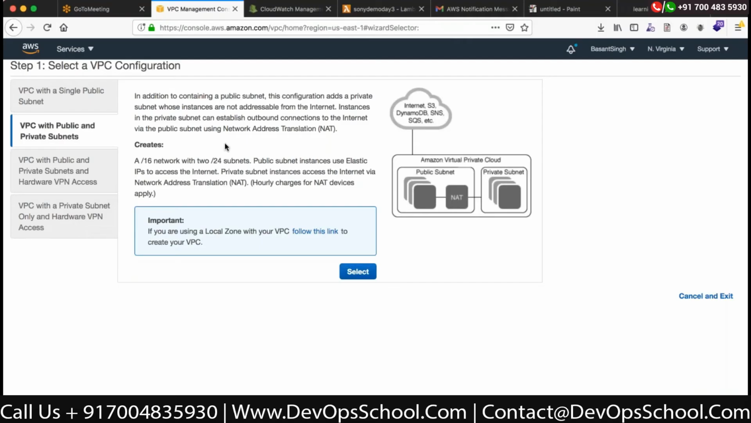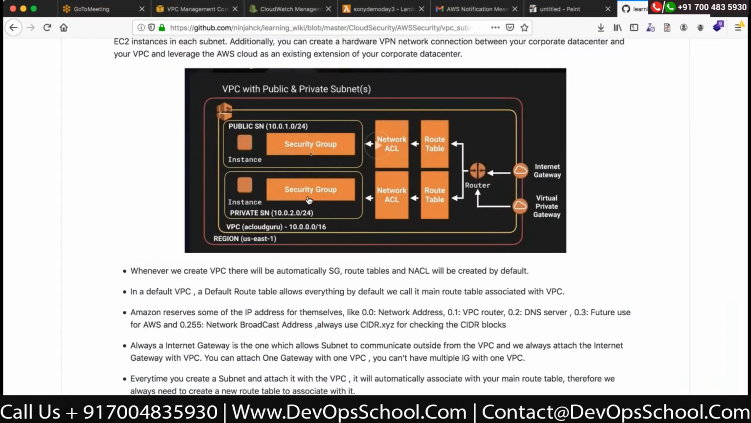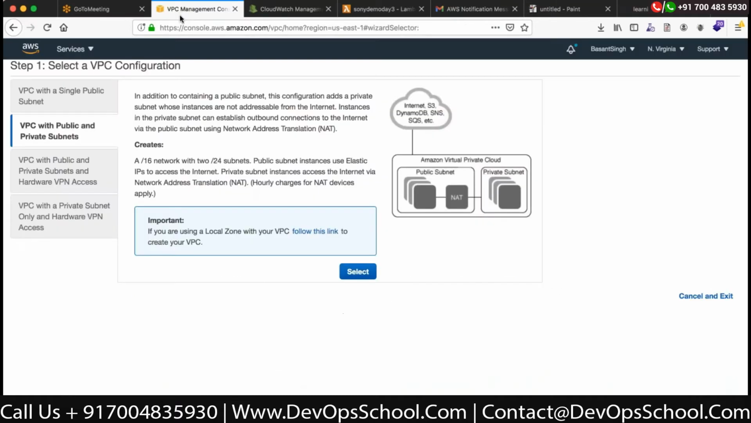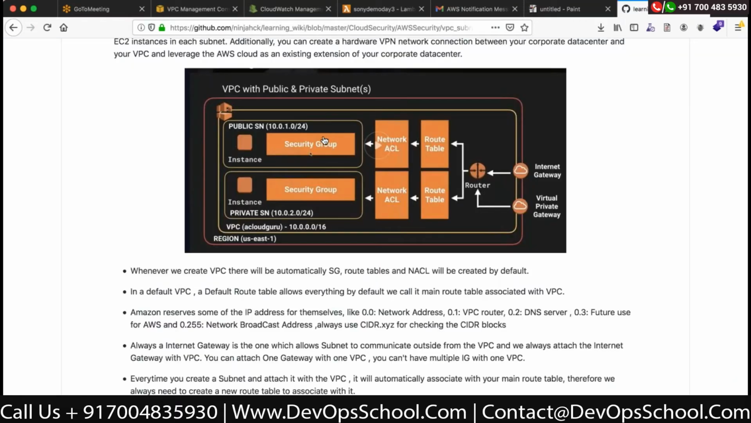Because it was not there within the last month. So they made a change, which is good. When you use the VPC Launch Wizard now, you will be able to create a public and private subnet automatically. This will create it automatically for you. That means this picture over here, which we were looking at.